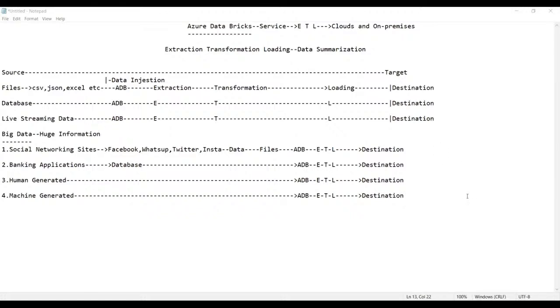So now, after all these things are completed, we get the data here. We get the data from files, etc. into the ADB. And from ADB we perform the job of extraction, transformation, loading. But in ADB, the data is stored in the following storages.